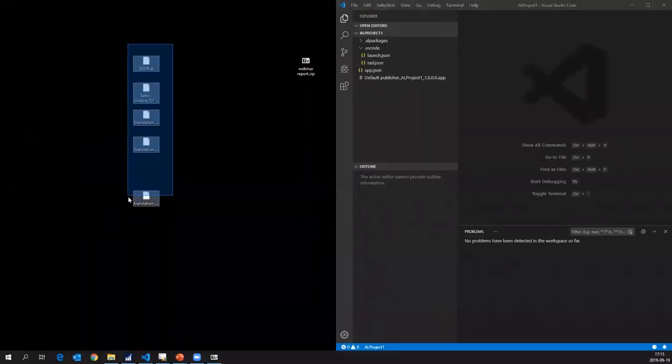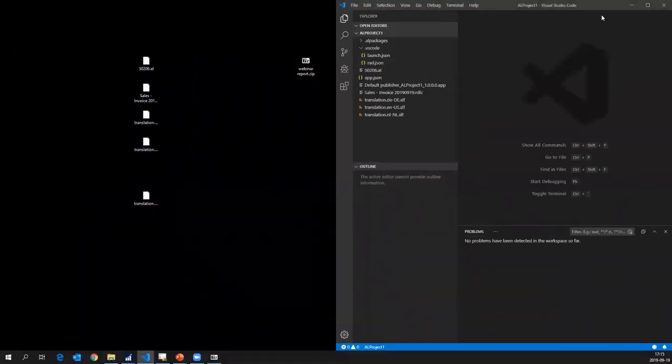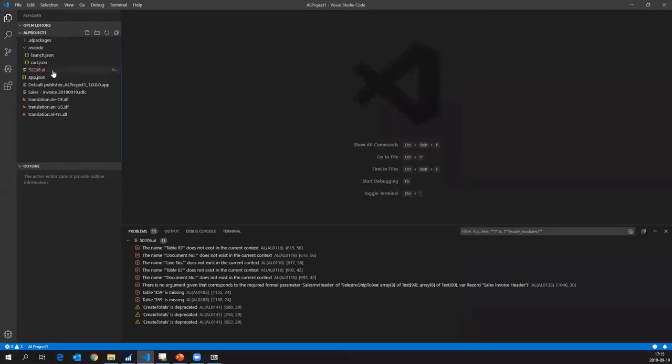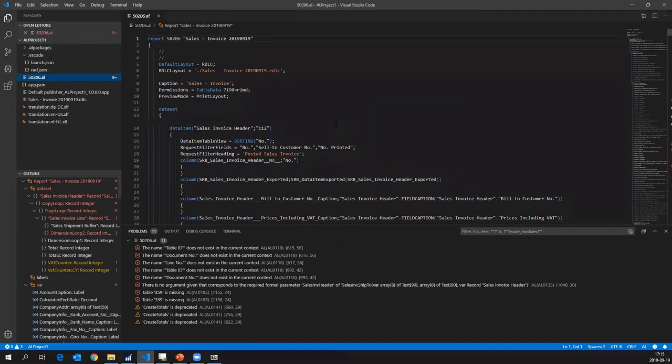And let's import these files here. So right now, what do we have here? As you see, there are some issues regarding table ID. Table 359 is missing. So what we are having here, the issue is regarding dimensions.